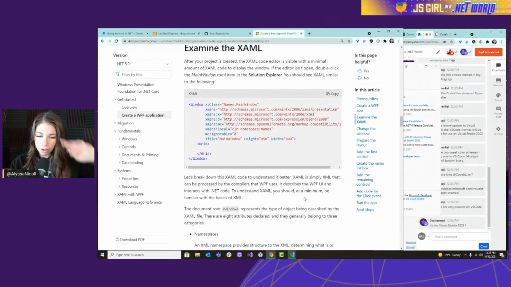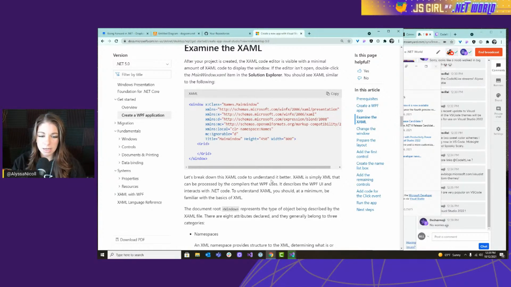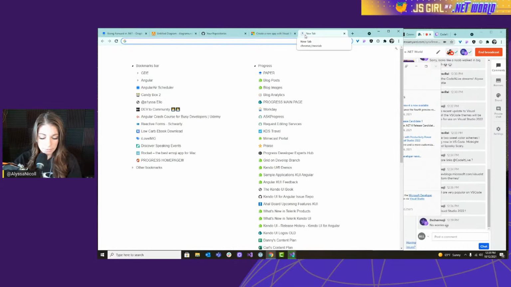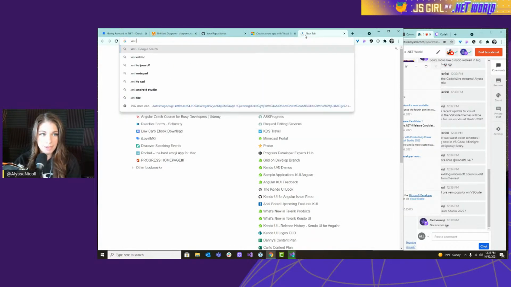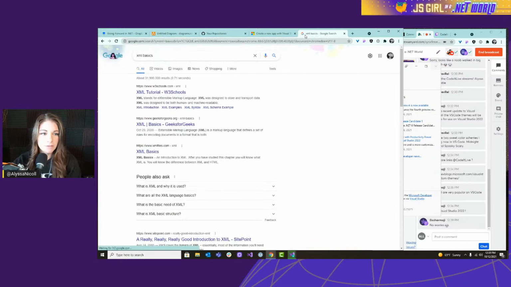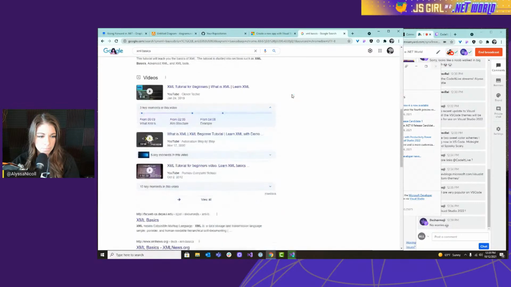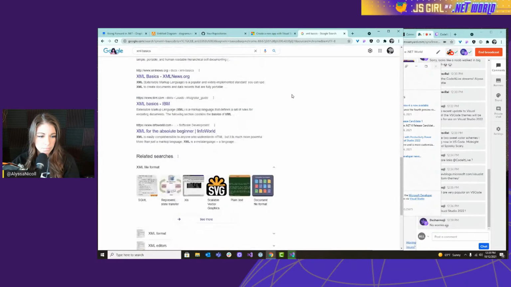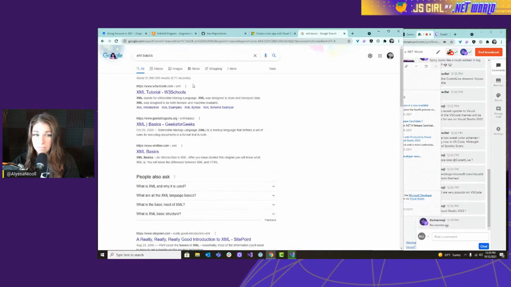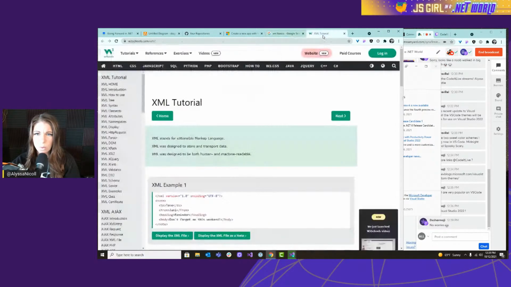So let's break down this XAML code to understand it better. XAML is simply XML that can be processed by the compilers that WPF uses. Okay. It describes the WPF UI and interacts with .NET code. Makes sense. To understand XAML, you should at a minimum be familiar with the basics of XML. Hang on. We're going to see if there's XML basics. I feel like I really wanted a Microsoft link. No, not going to happen. Maybe Microsoft doesn't teach XML basics. Well, there's always W3Schools.